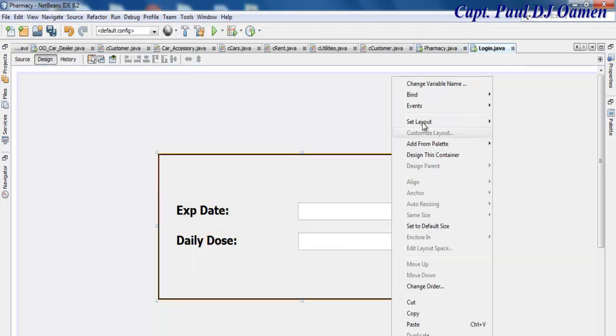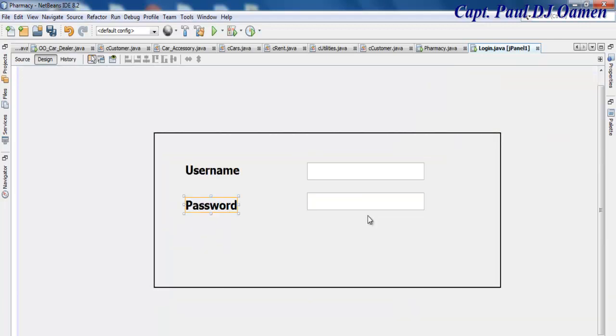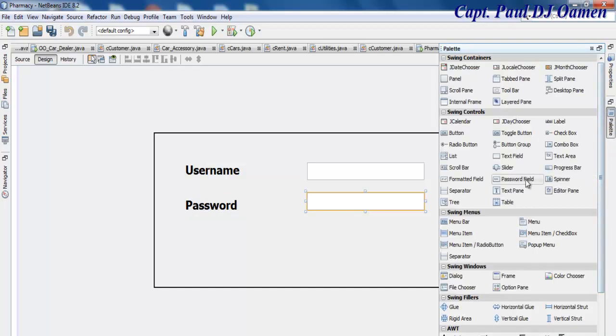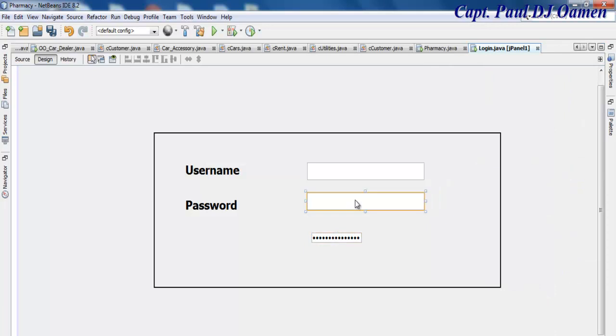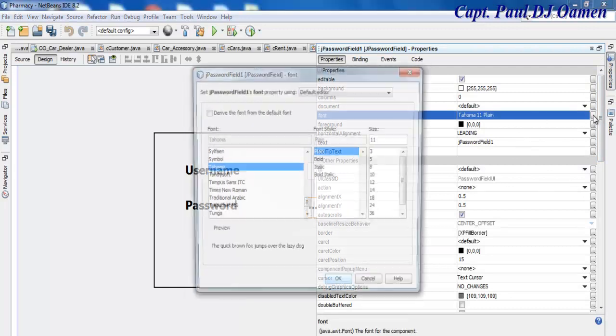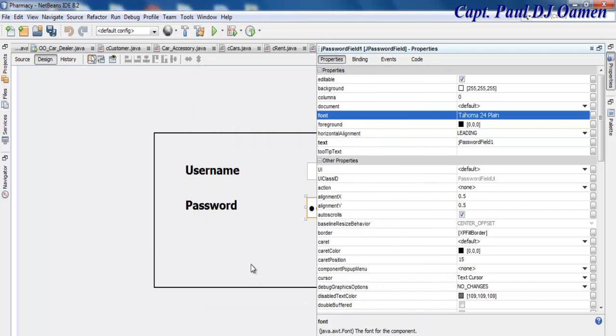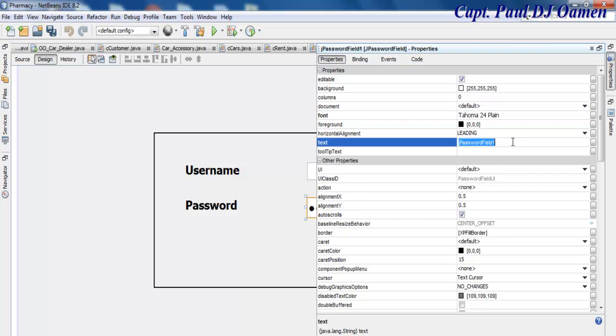Okay, right click and change the setting to absolute layer. Now, but I think maybe we should use password field. Yeah, and just delete this. That should be a password field, and I want to change the setting to 24 as well, and that will be 24. Right, that is fine. Okay, that's fine for my password field.